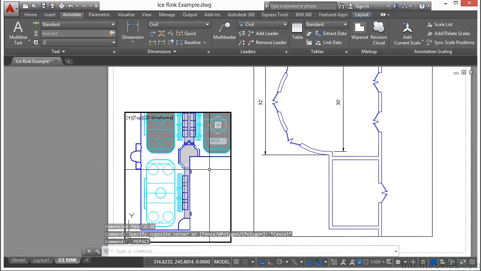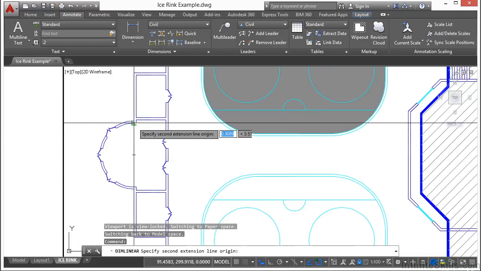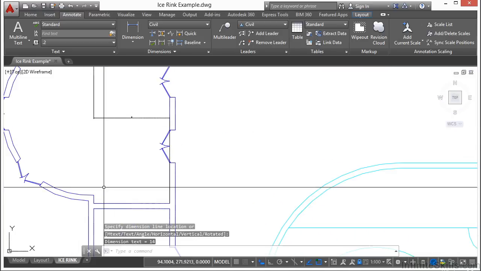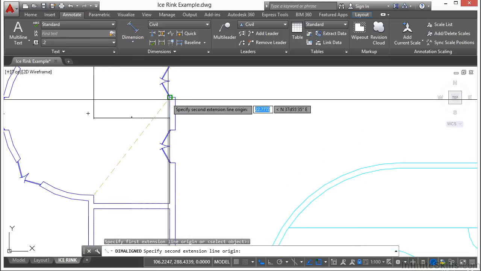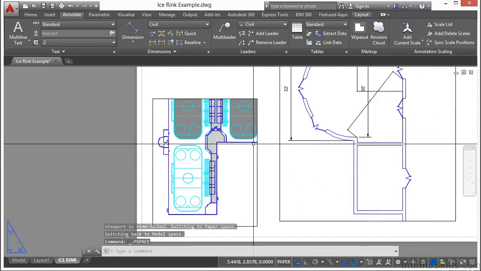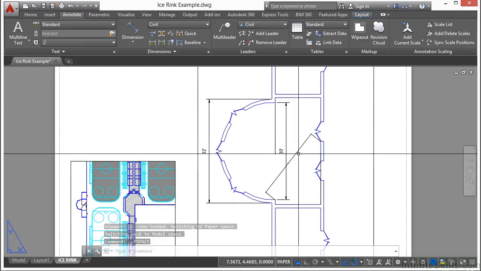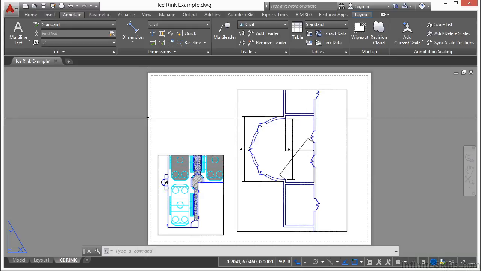If I activate this paper space viewport, I zoom in here and I dimension while I'm in model space, these dimensions are now going to show up everywhere. When I come over here, you can see them showing up in this drawing. That's why I prefer to dimension and annotate in paper space only, because I don't want to have to deal with that.